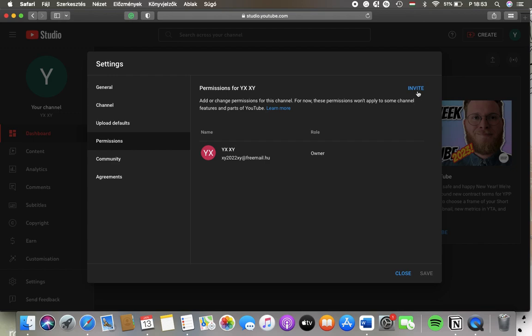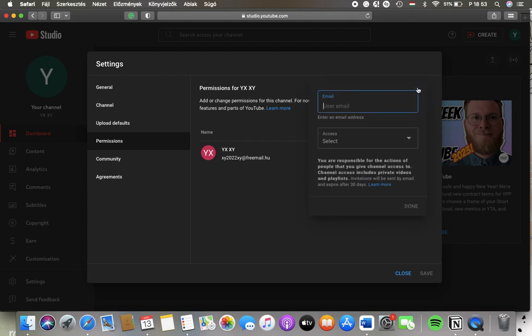As you can see, tap on the invite button in the upper right corner of this section. And then you should type in the user's email address that you would like to invite.